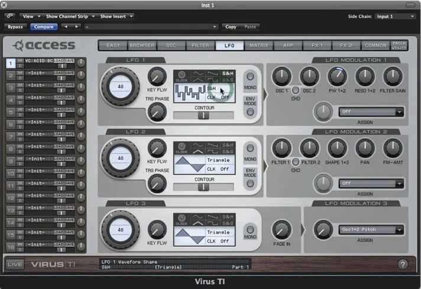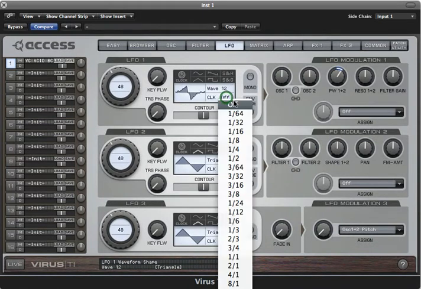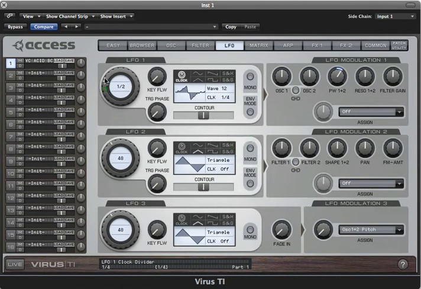If you want any of the more esoteric ones in the spectral wave selection, then just grab the name like this and drag it up, and you can see them all in the display like that, and just stop when you see the one you want. To enable the clock for the LFO, click on Clock there and select from the list, and you'll see now that the rate controller selects the clock divider.